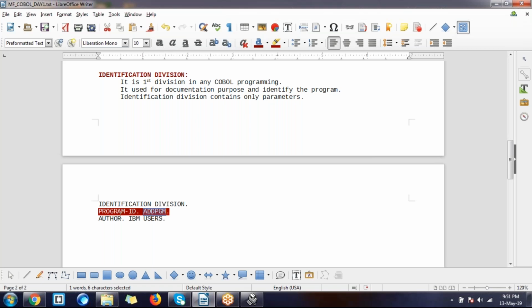Add PCM. Similarly, author is the paragraph heading. What is written? IBM users. You can write more than IBM users, you can write multiple users also. Author indicates who has written it.